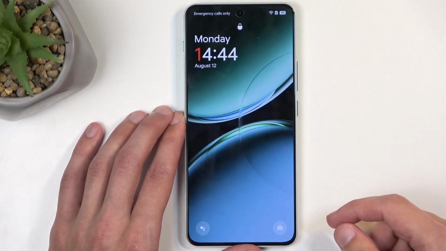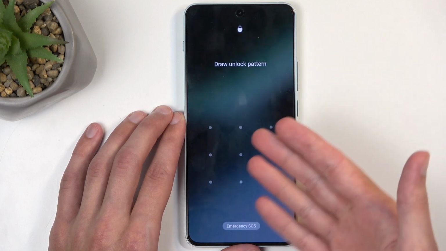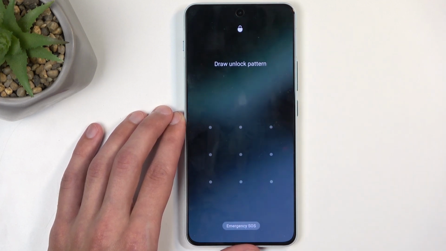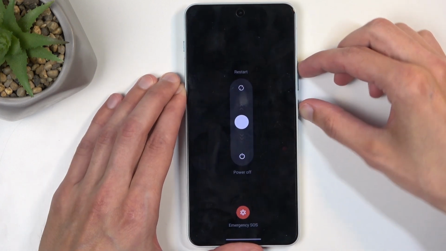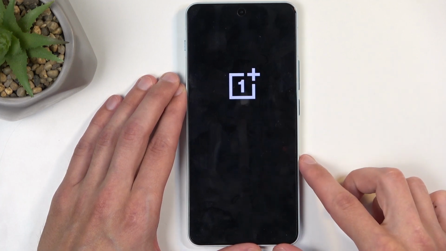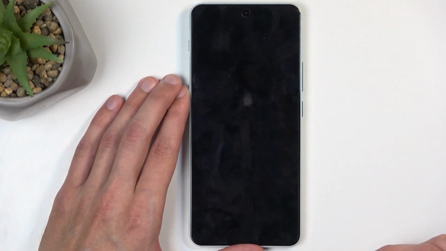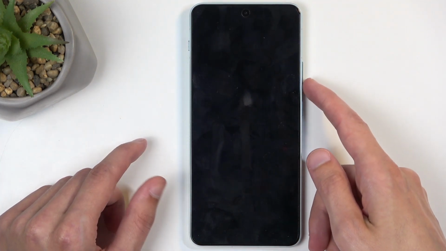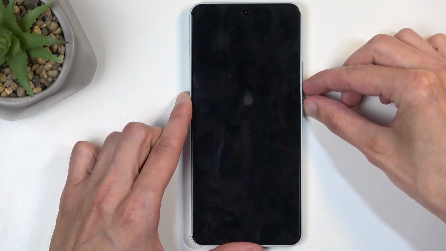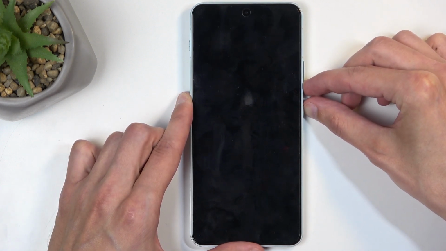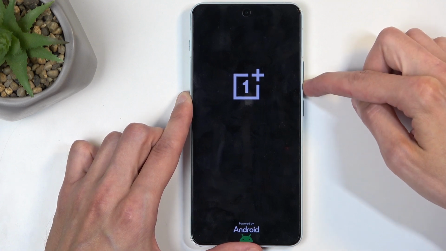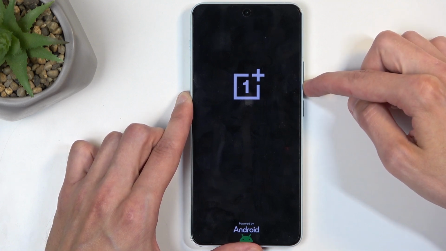Now I'll be going with mine as though I don't know the screen lock, so as you can see I have one right here. So we're going to hold the power button and volume up, and then we're going to swipe down to turn off our device. When the phone turns off, you want to hold your power button and volume down at the same time. And in a moment when you see the OnePlus logo, let go of the power button but keep holding volume down.